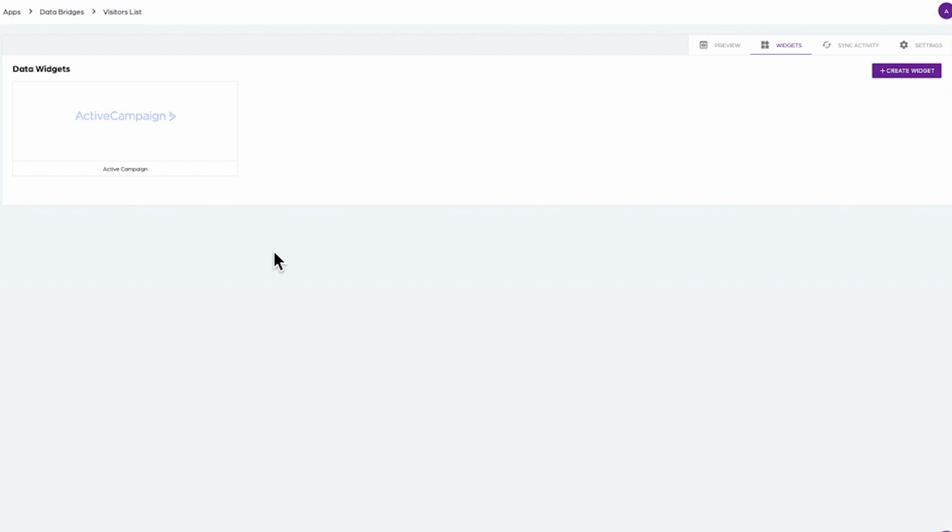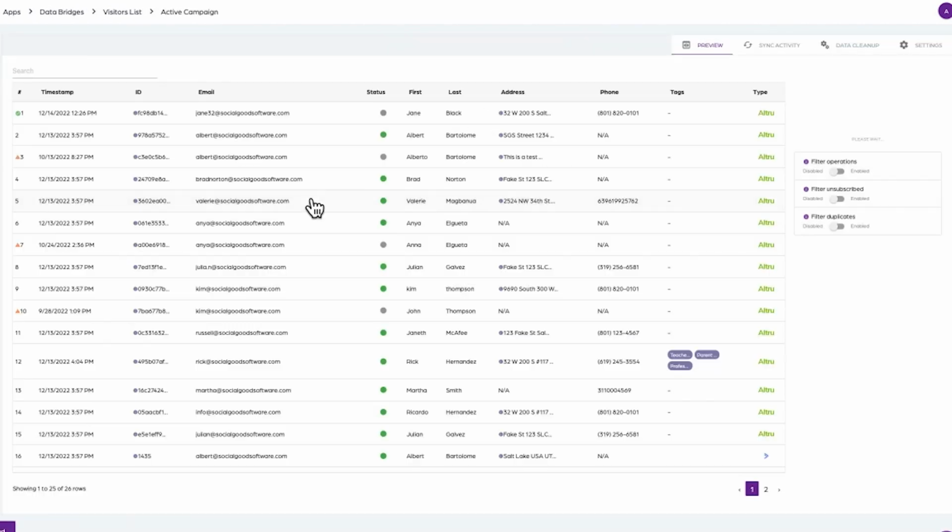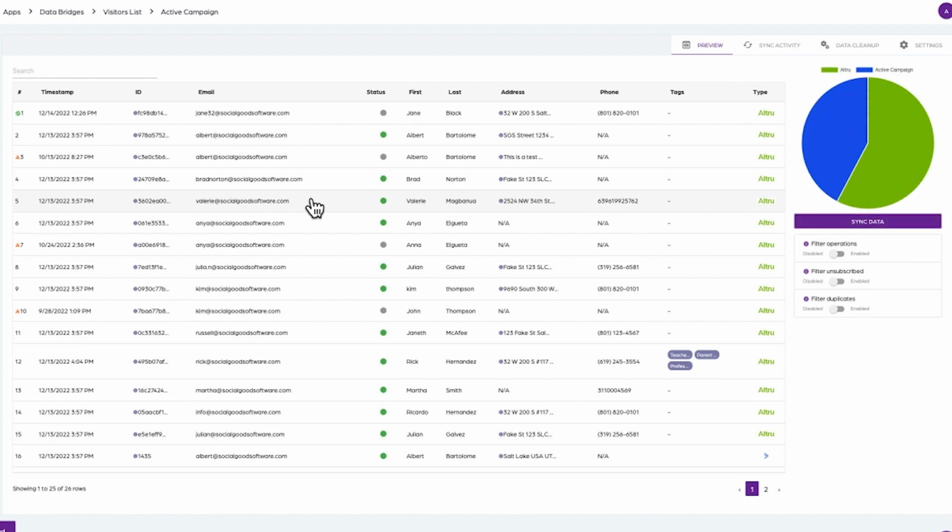So if you go over into your data bridge, right now I'm just in visitors list. I'm going to click on widgets here. I'm going to hop over to my integration. This is the same process for any type of integration you're on. Right now, we're just looking at Active Campaign integration, but it's the exact same thing for MailChimp and Constant Contact.